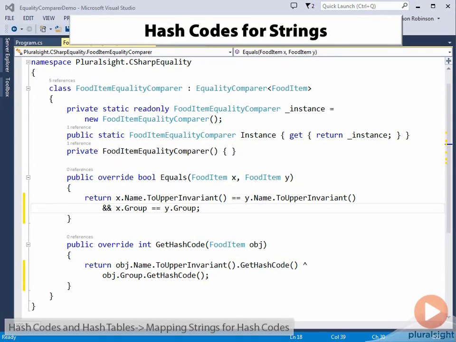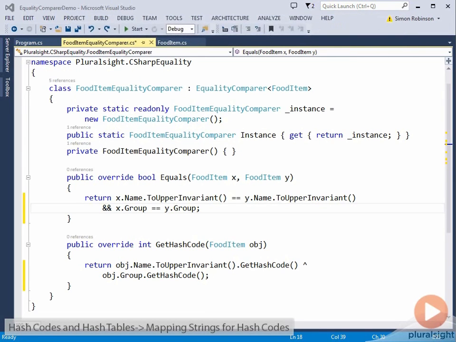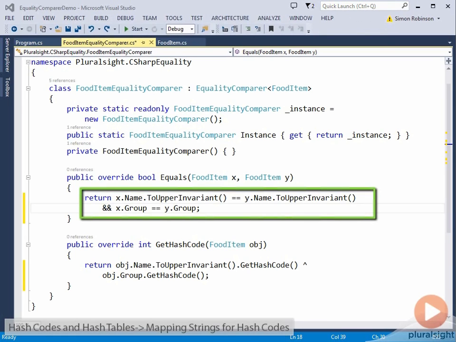Now for a different bit of code. This code is from earlier in the course. It's the food item equality comparer that we developed in the previous module. And this equality comparer says that food items are equal if their names and food groups are equal, but it ignores the case of the name.